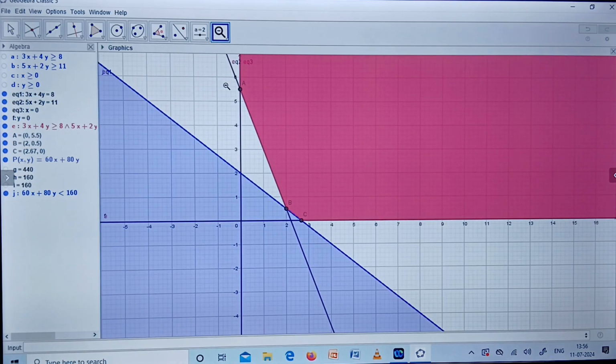Okay. So this is the open half plane. Now clearly you can see the open half plane and the blue region and the pink region have no point in common. Therefore 160 is the minimum value. Okay. So let us see.